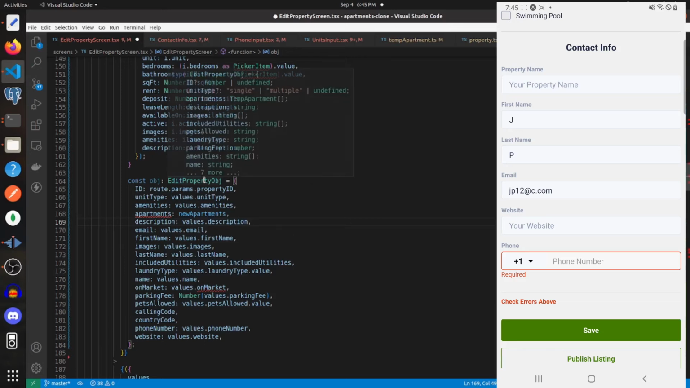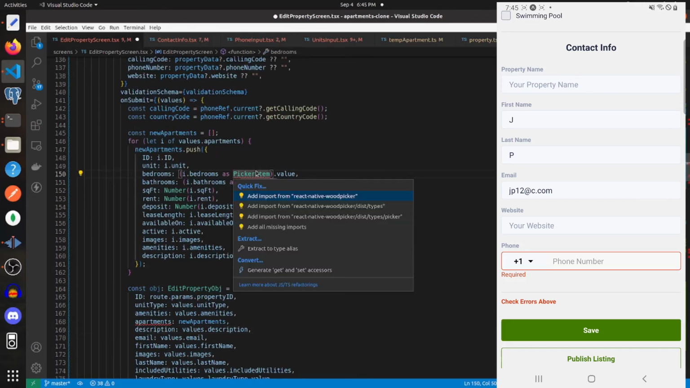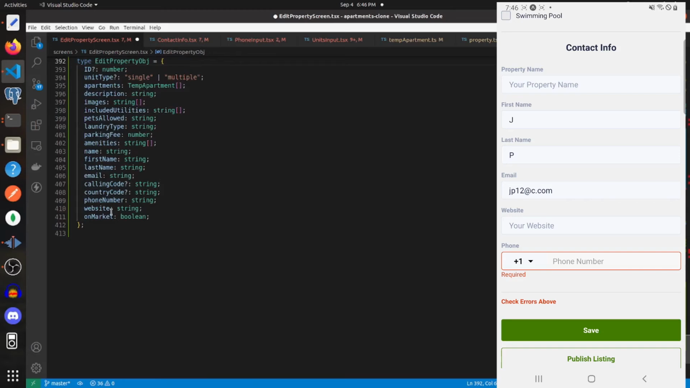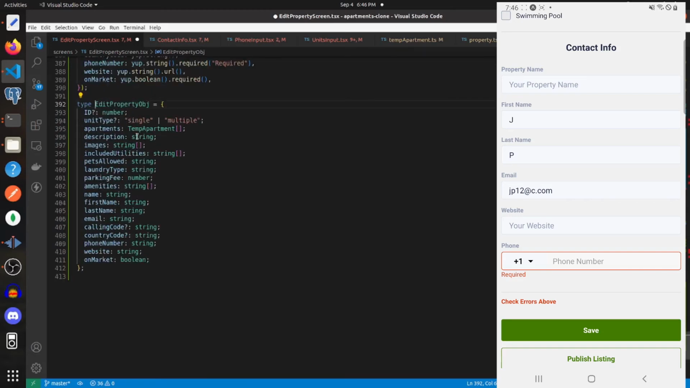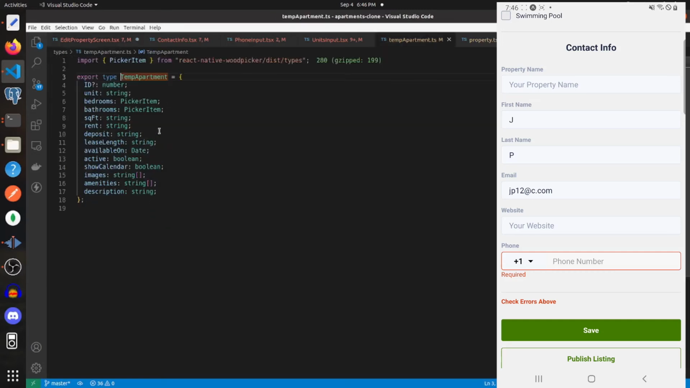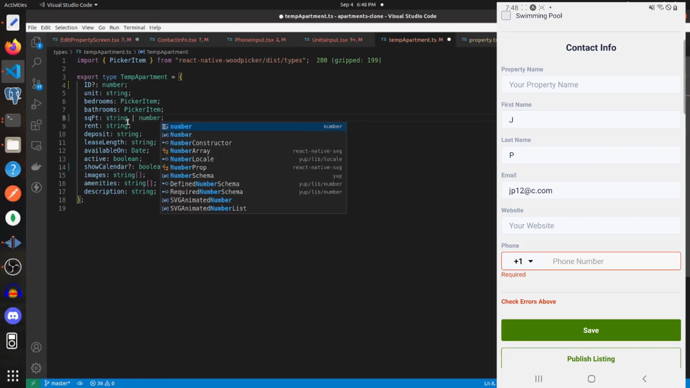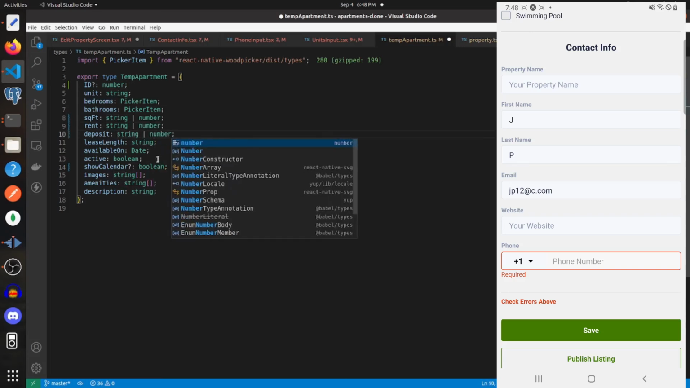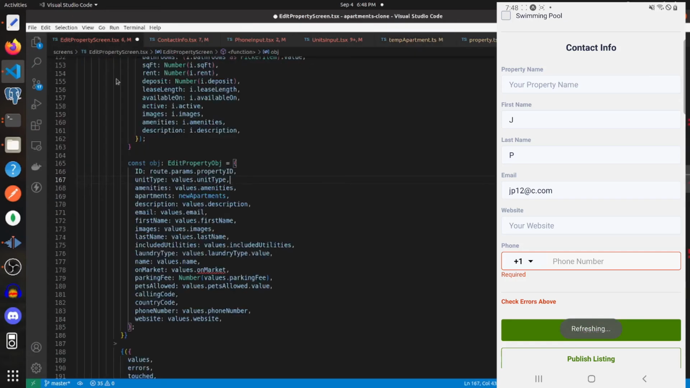And here I'm going to need to make some changes to this type and also import picker item. So here it looks like I need to go and modify the temp apartment type, and I think it has to do with show calendar. So let's just go there. Temp apartment, show calendar is an optional boolean. Square feet can either be a string or number. Rent will be string or number. Deposit will be a string or number. And let's go see. Yep, okay, so that's what I was looking for.